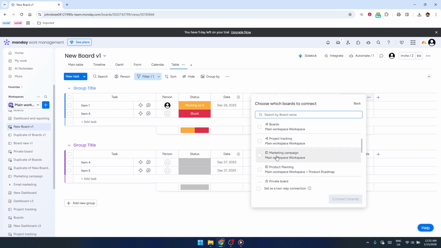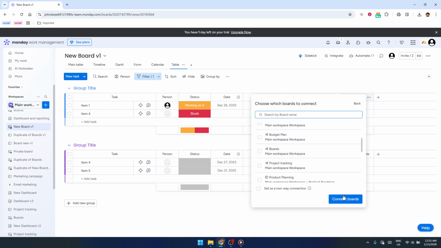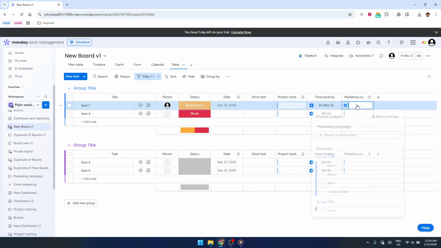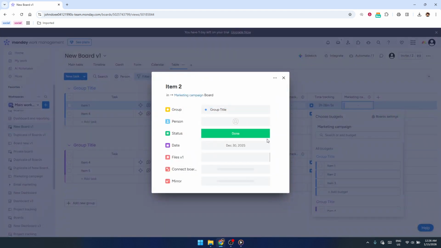Once that column is added, it's time to link specific items. Click into a cell in the Connect Boards column on any row. A panel or pop-up will open showing items from the board you connected. From here, simply select the item that corresponds to that row. For example, if your row is a task, you might link it to a client or a specific project item on the other board. You can repeat this for each row that needs a connection.